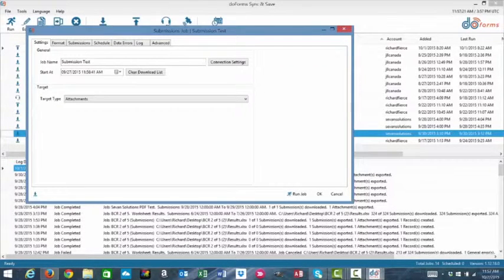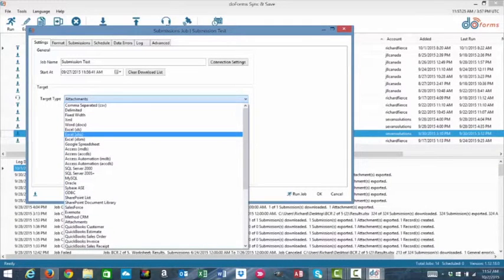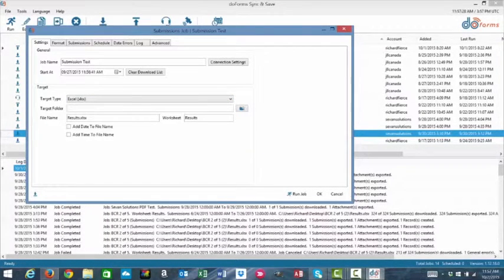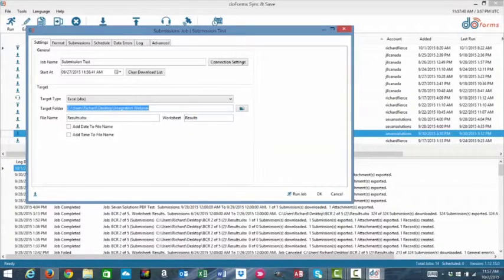First, from settings, we're going to choose the target type. For this example, I'm going to use Excel. Then I'm going to choose the target folder, where I want this file to be exported to. I'm going to choose the Integration Webinar folder. Here, the worksheet will be titled Results. You can change this if you want. I'm going to leave it as is. You can also choose to add a date and a time to the file name.